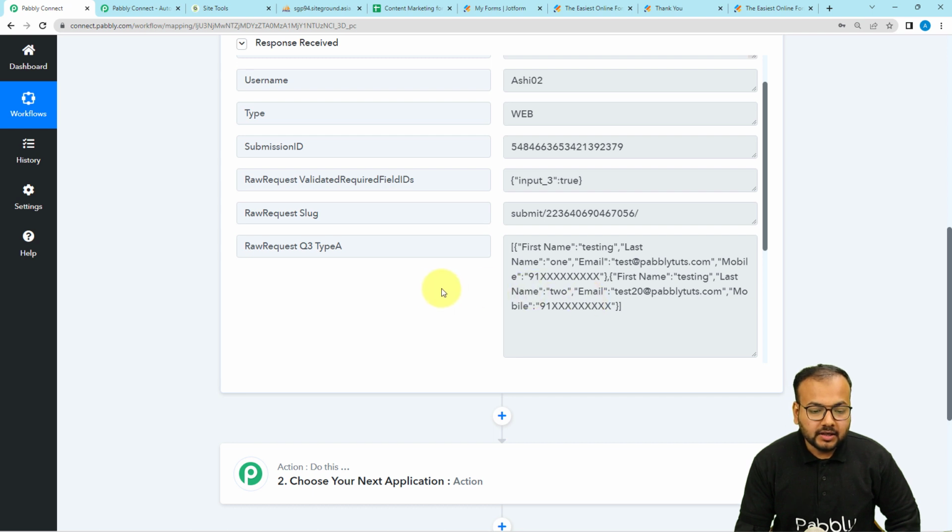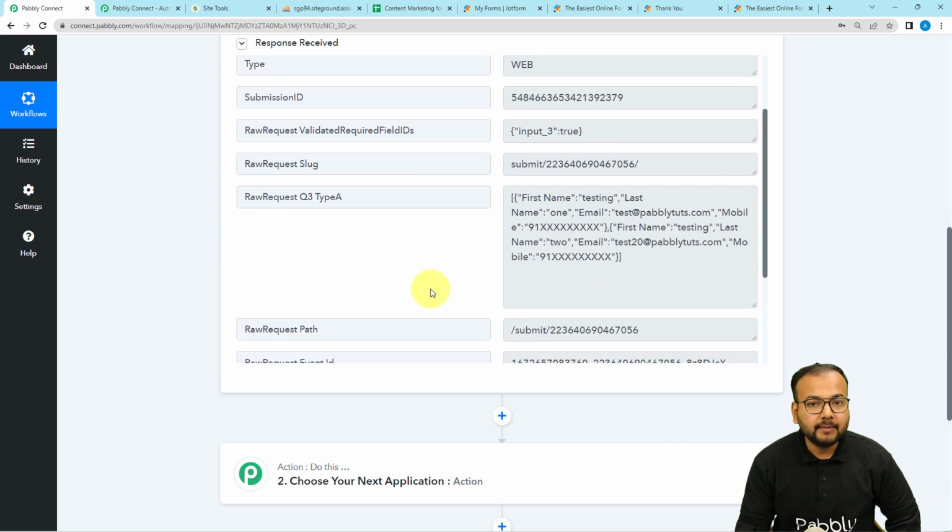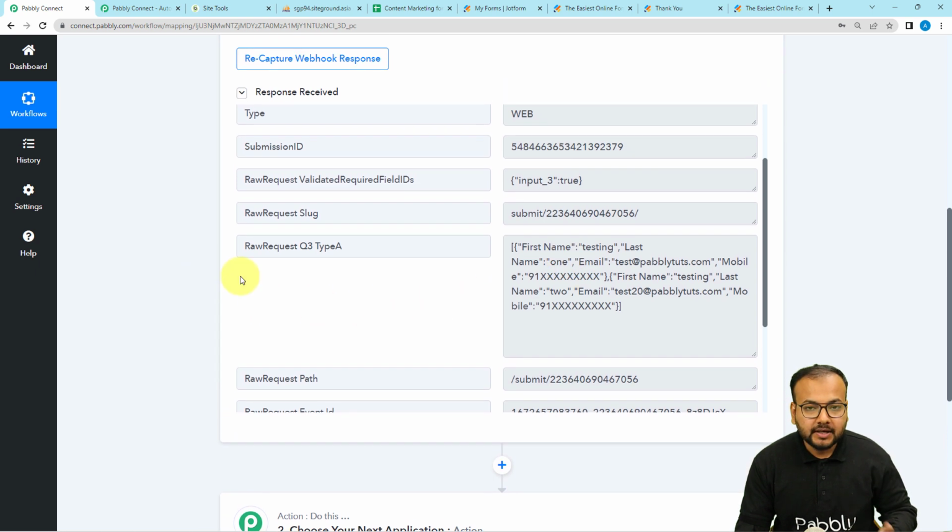Okay, and now we are going to use another feature of Pabbly Connect, which is called iterator, and iterator is going to segregate this data in one by one form. Okay, so when you use iterator after this step, it is going to separate this data, and it will show you the data of first user that you have entered in the field, then second, then third, and so on.